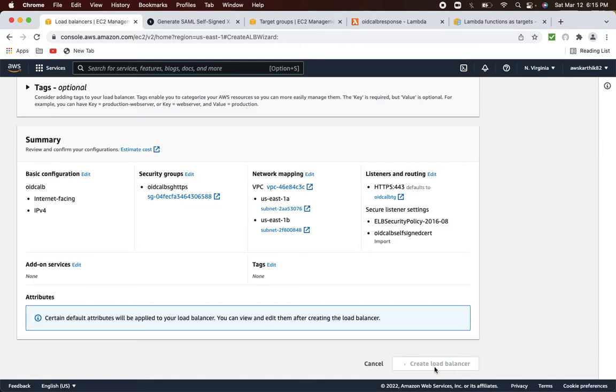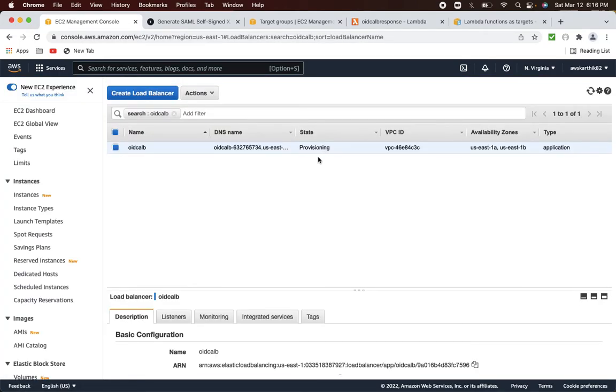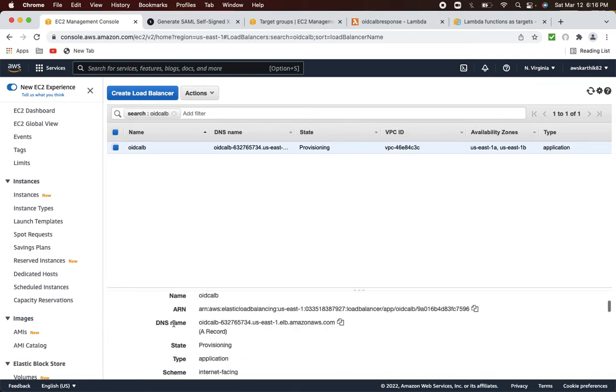Yeah, I don't see any errors. So looks like the creation step is successful. Yes. So let's wait for this load balancer to get provisioned. But while it is getting provisioned, we will see certain things. If you look here, this load balancer has a DNS name. This is the DNS which we will use to access this load balancer, and I will show that once the provisioning is done. It will take a few minutes, not a very long time.